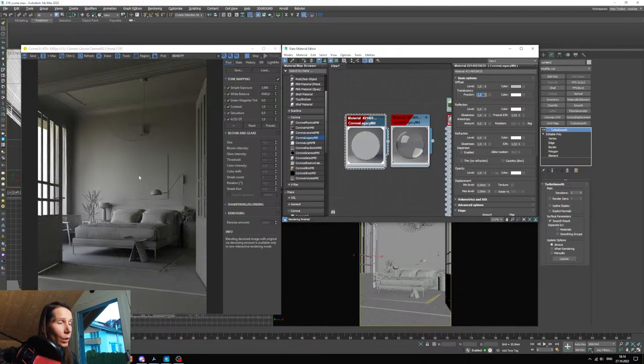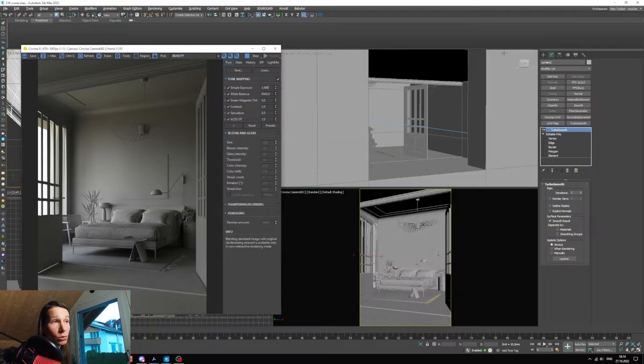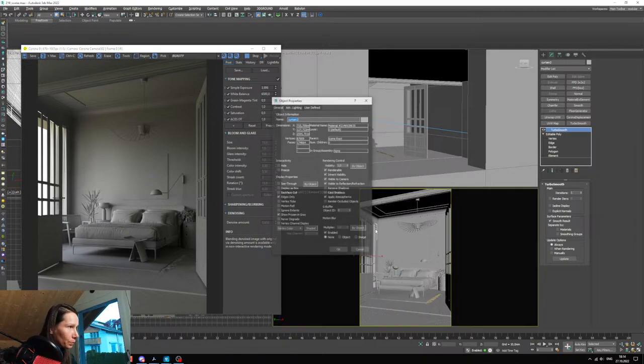And one more thing I want to do, because it gives me extra shadows and doesn't allow light to come through my curtains. So if you have this issue and not enough light from outside through your curtains, you just need to select it, right click, object properties, and then click these boxes.